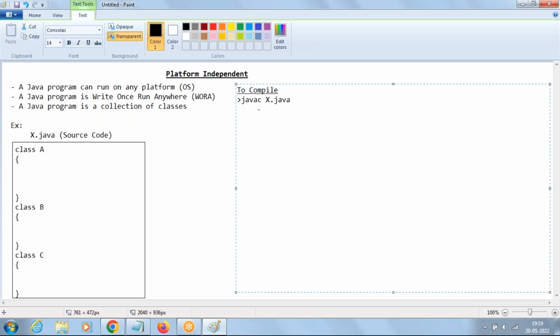3 classes. Then what is going to happen is, once you compile, it's going to create A.class, B.class, and C.class. So depending on the number of classes created in your source code file, that many .class files will be created. These .class files are called bytecodes. What is the terminology we have to say? The .class files, we call them bytecodes.